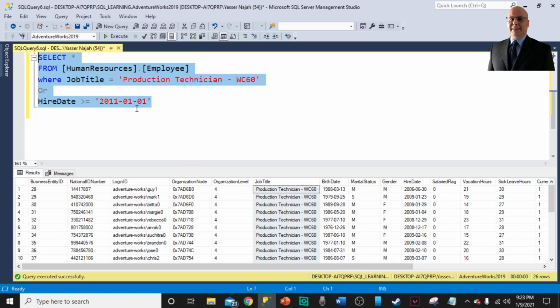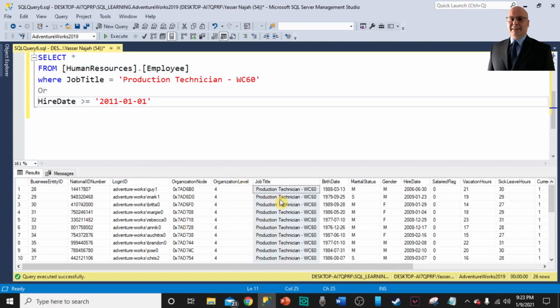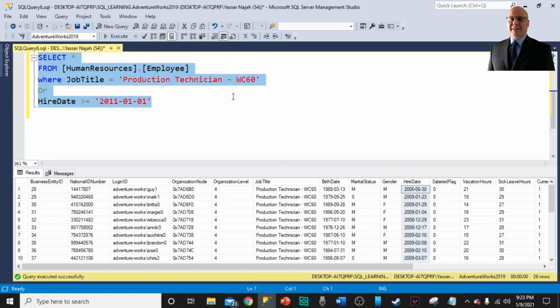Now we added an additional condition here for the hire date as an OR, meaning when I execute this query, the result should return any employee under this title of production technician WC60, or if that employee was hired on or after January 1st 2011. Let's run that query and we will see the results.